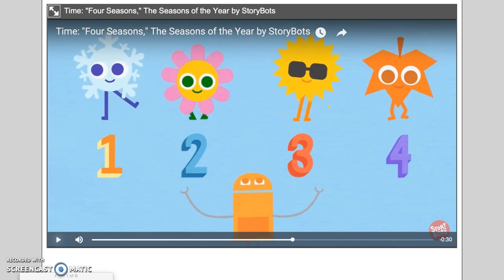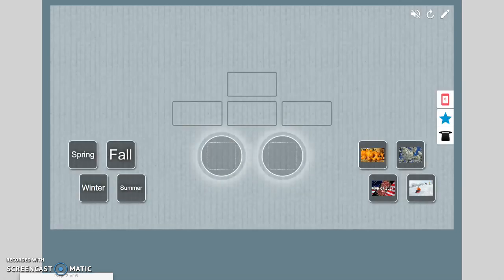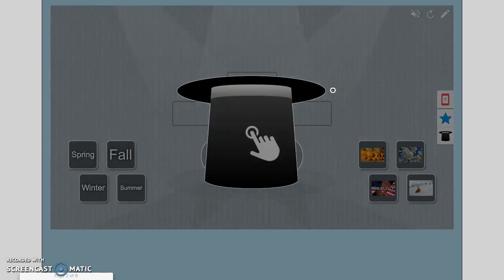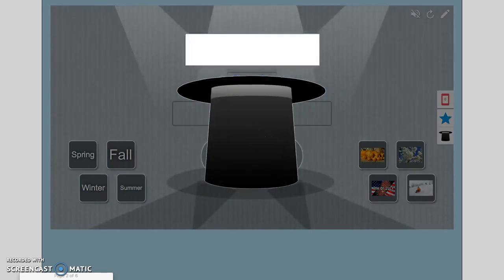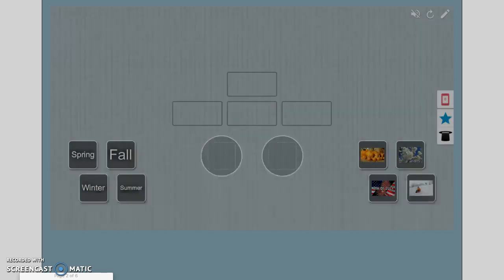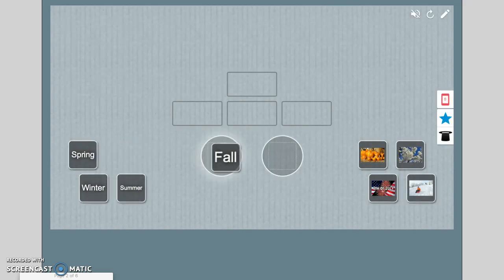Okay, so that kind of gives an idea of what it's going to be. In the next section, it shows some characteristics of each season, which goes along perfectly with the lesson. So after, as a class, we'll move on to this next portion, and this is an interactive portion of the lesson. What I'll do is I'll have one student come up and pick a season from the hat. So it's fall, so we'll put fall in this circle here, and as a class we'll decide which image matches the season that was chosen.